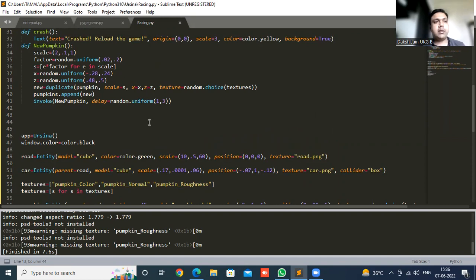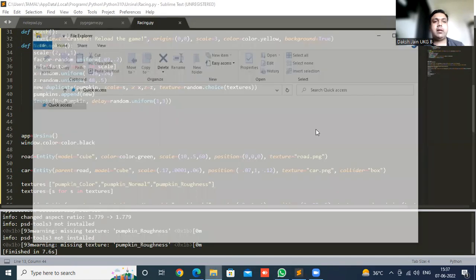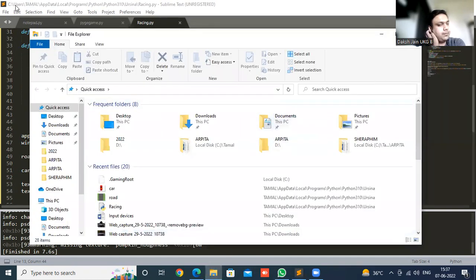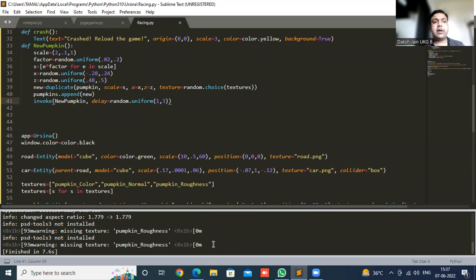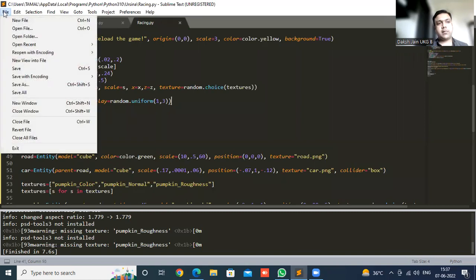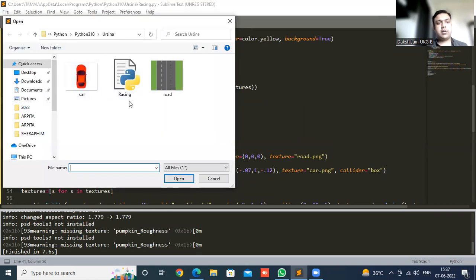Do one thing. Come in the folder in which the game file is present. You can click file. Then open file. Okay, you do not have the pumpkins texture images, right? That is the reason you're not able to see it.